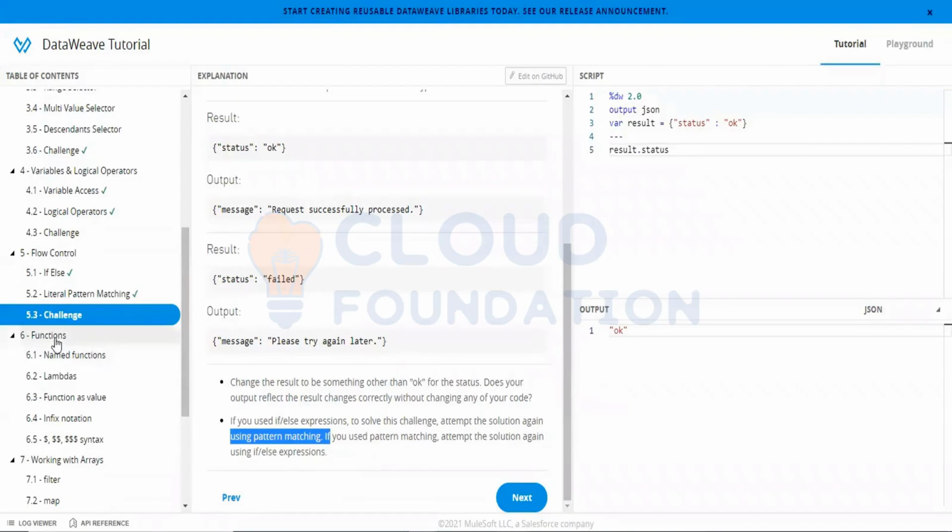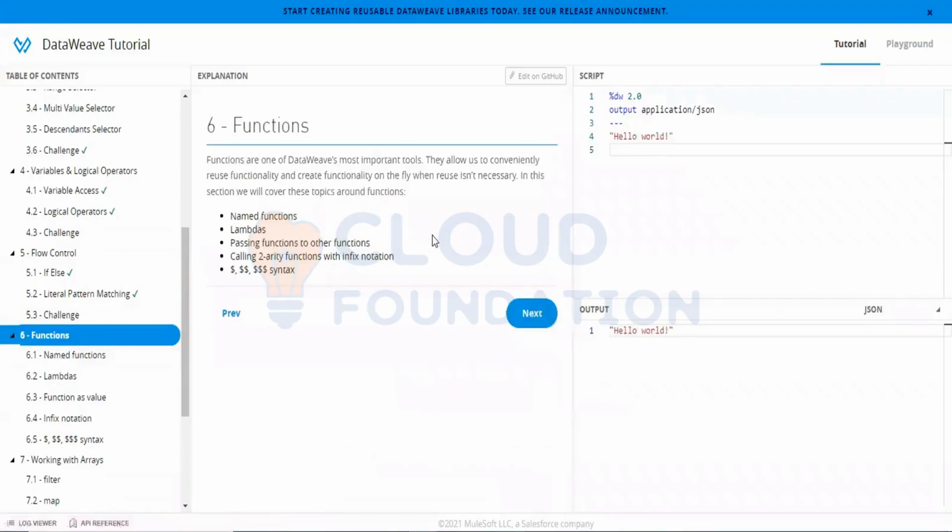Definitely, next is very important: functions. Functions are one of the most important tools in DataWeave. They allow us to conveniently reuse functionality, creating a function and applying it when necessary. In this section we cover the topics of functions and lambdas in DataWeave.